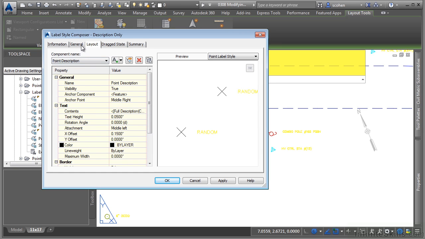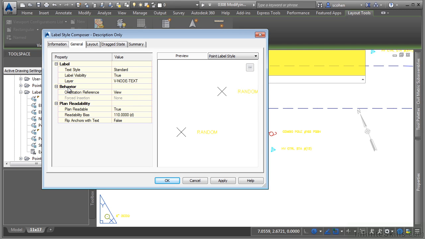If we go to the General tab, there's a property called Behavior. If you look over here, you can set it to the view or the object. The other point label styles were set to the object, so they took on the object's rotation. They stay that way until you rotate it yourself. The view will take on the view's rotation, which again is just a really cool way to automate this functionality.